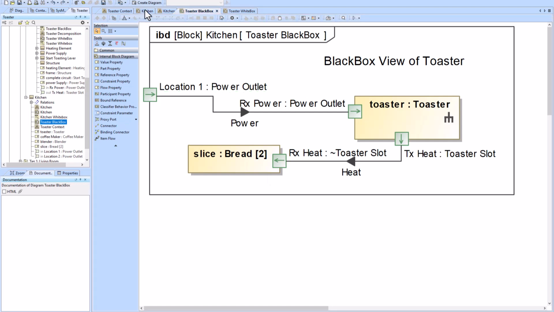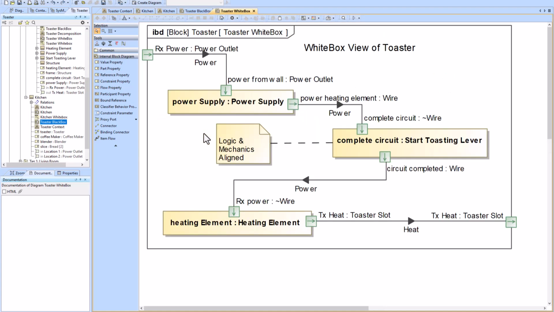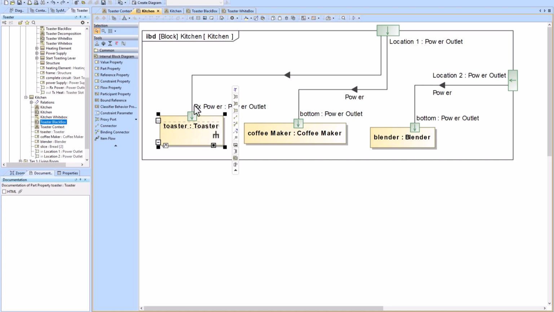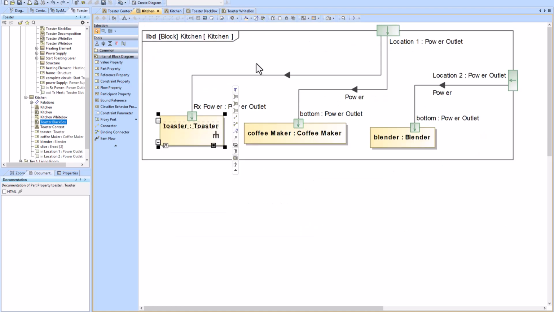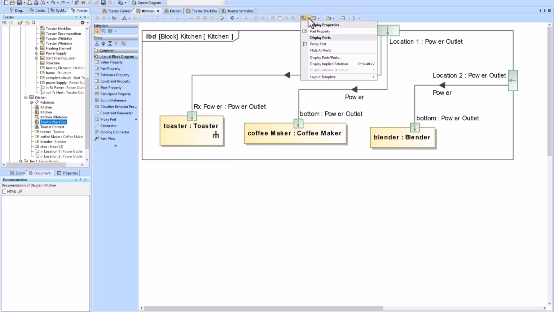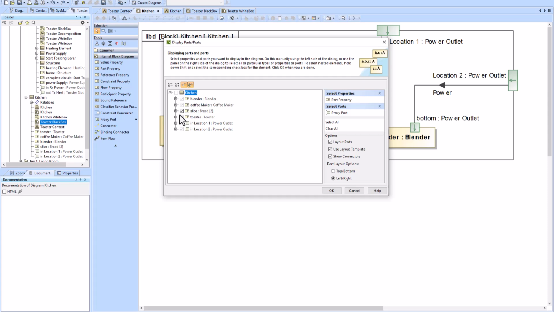If we go back up to the kitchen IBD, we see this fork, which means you can double click it and go inside of it. So it's like you go from a zoomed out view of the entire kitchen to a zoomed in view of just the toaster. Another thing you can do is go up here to display, then display parts and ports, and now you can jump into the toaster and start adding these parts within it.